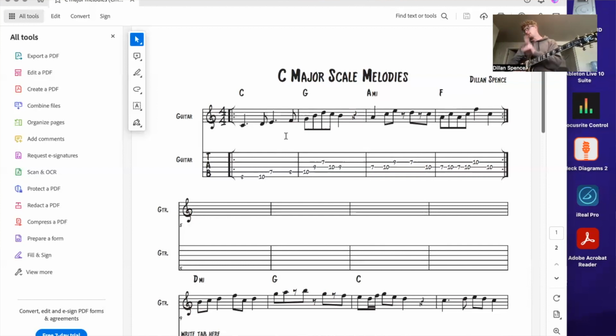Okay, and now we're going to take those 2 measures, this one, and tie them together. All right, 2, ready, go. 1 and 2 and 3 and 4 and 1 and 2 and 3, 4. Right? And then you do that same process with the next 2 measures, just one at a time, and then tie them together, and then you'll tie the whole line together, and this is what that'll sound like.